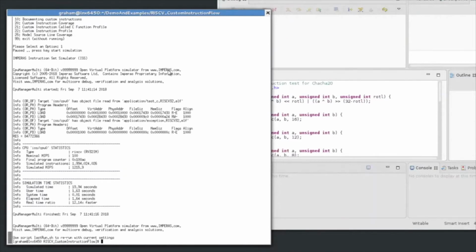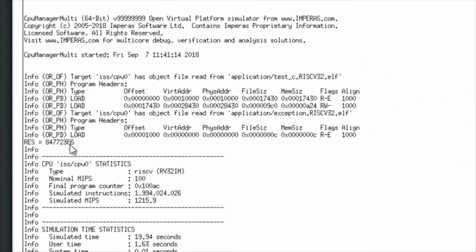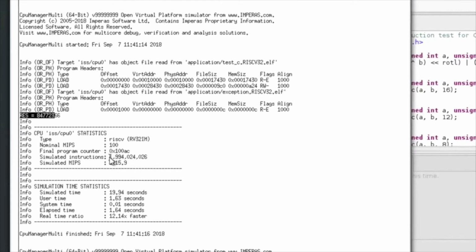The simulation is using semi-hosting here, so the algorithm can read information from the host system. This gives us access to the host standard in, standard out, the file system, etc. So we've got the result of our algorithm execution. We can see we've run just under 2 billion instructions, and the simulation time was just under 20 seconds. This is an instruction accurate simulation. This is the expected time using the MIPS rating we've defined for this processor.